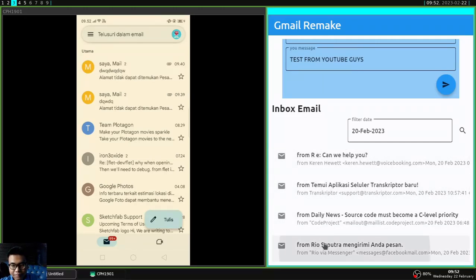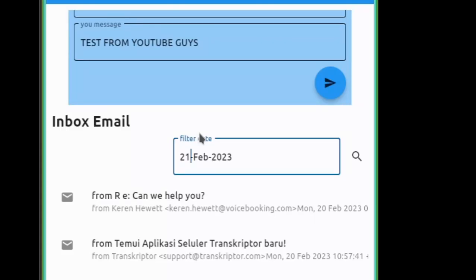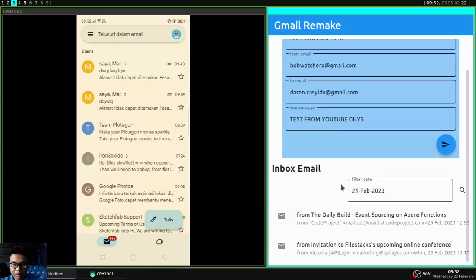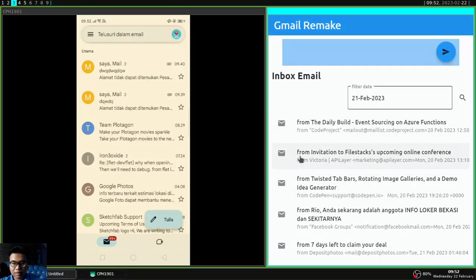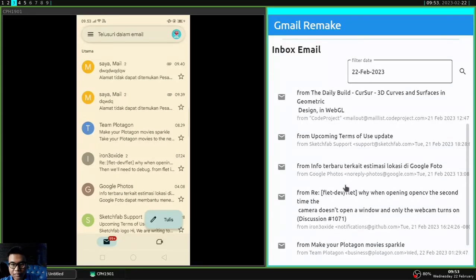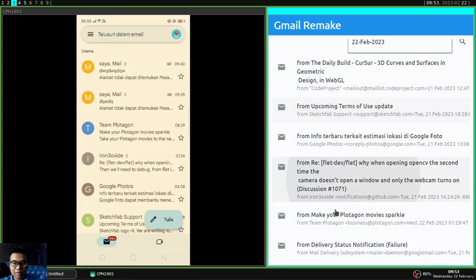I'll try to move it a few days ago, and the current date, to see the changes. The email also appears according to the date filter we choose here. And I change the date again now. And that works fine now. So let's create this app now.